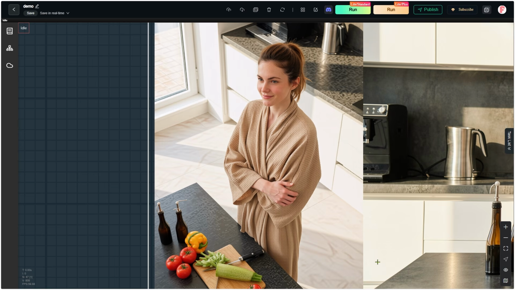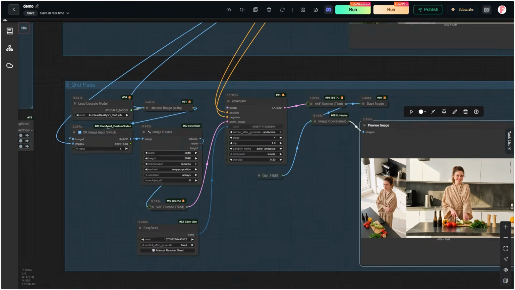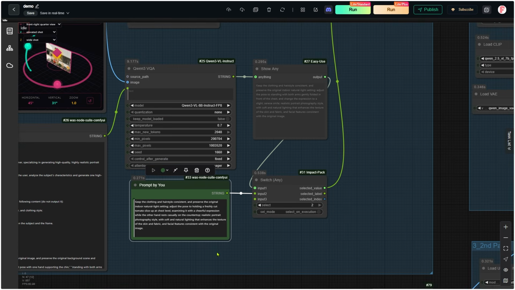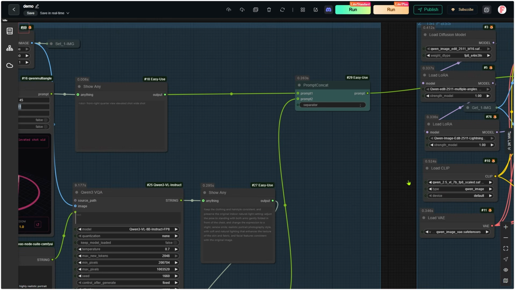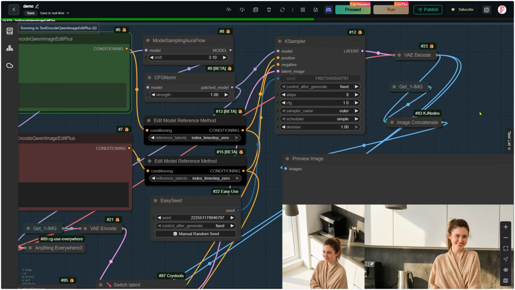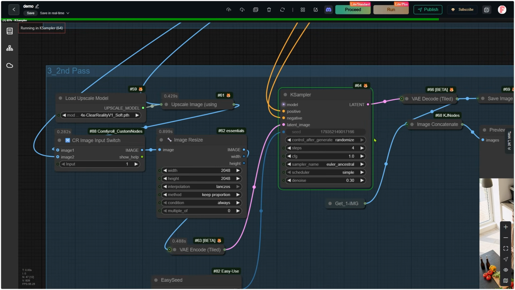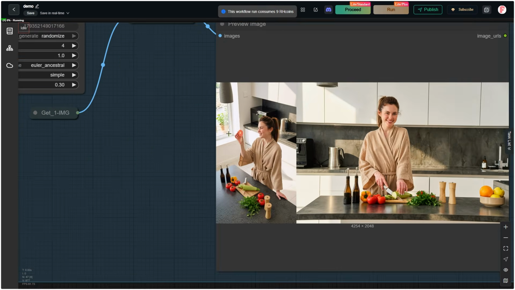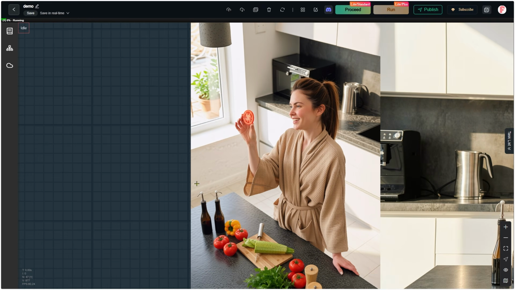Also, if you do not like the pose suggested by the QN3VL model, you can write your own prompt here instead. Just remember to change the select parameter from 1 to 2. Let's run the workflow. Now you can see that the pose has changed to match the description I wrote.